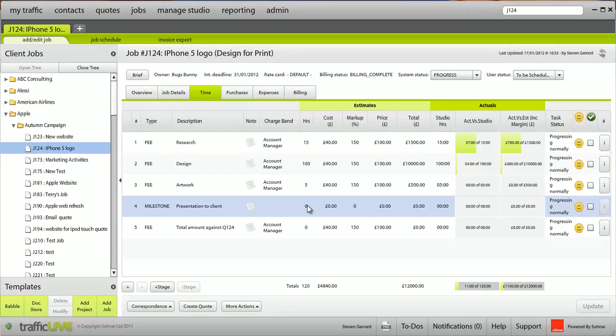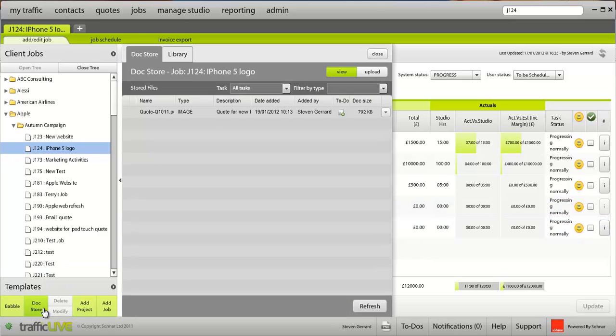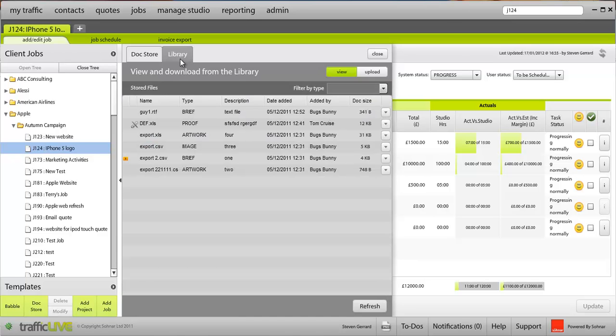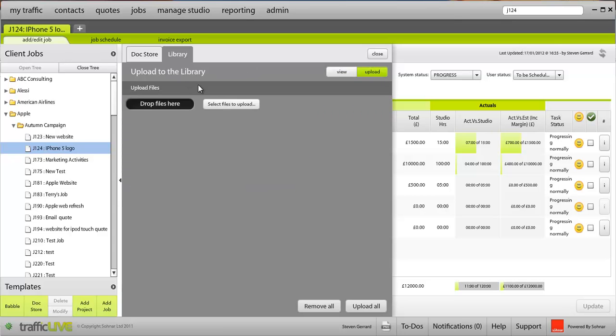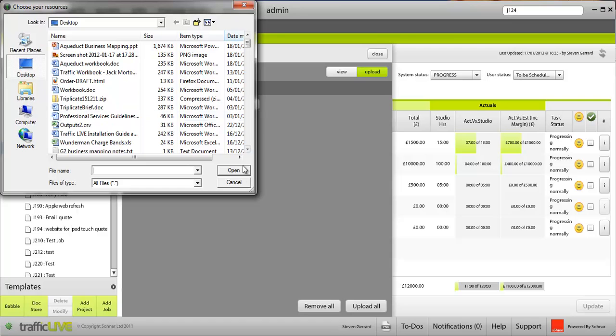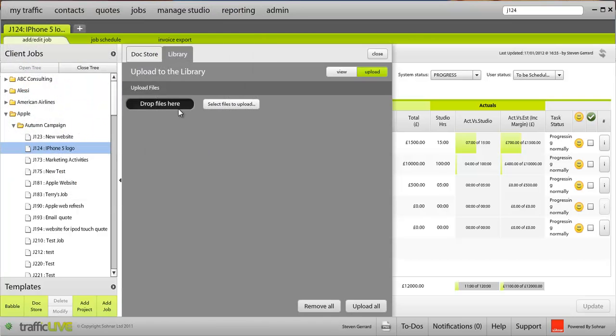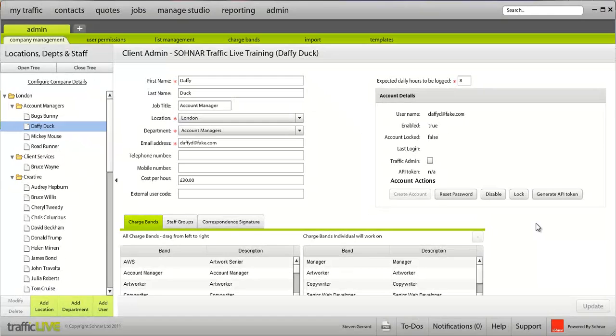Document storage is another area that has been enhanced. As well as the regular doc store where you can upload documents to specific jobs or quotes, you now have the option of adding documents to the library. The library essentially is a repository that's read-only that everyone can access regardless of what job or quote they are on. So things like templates that you wish to store that they can open, edit and then upload against a particular job. This is all done in the same way as document storage, either selecting a file from the dialog box or dragging and dropping.